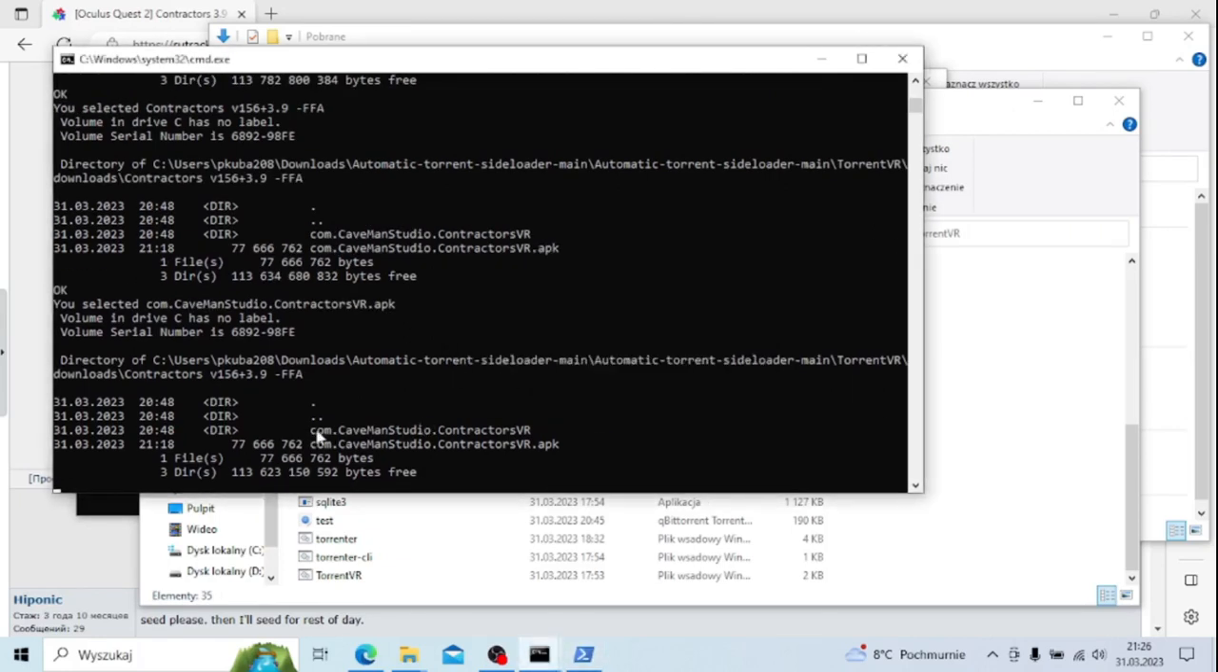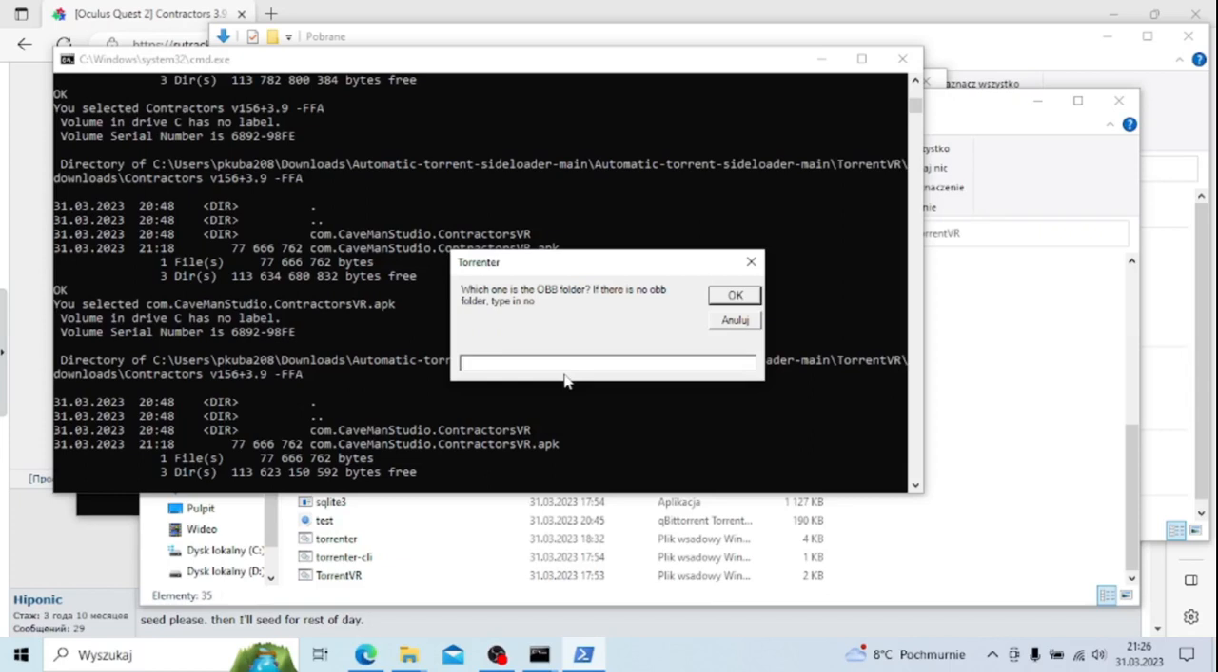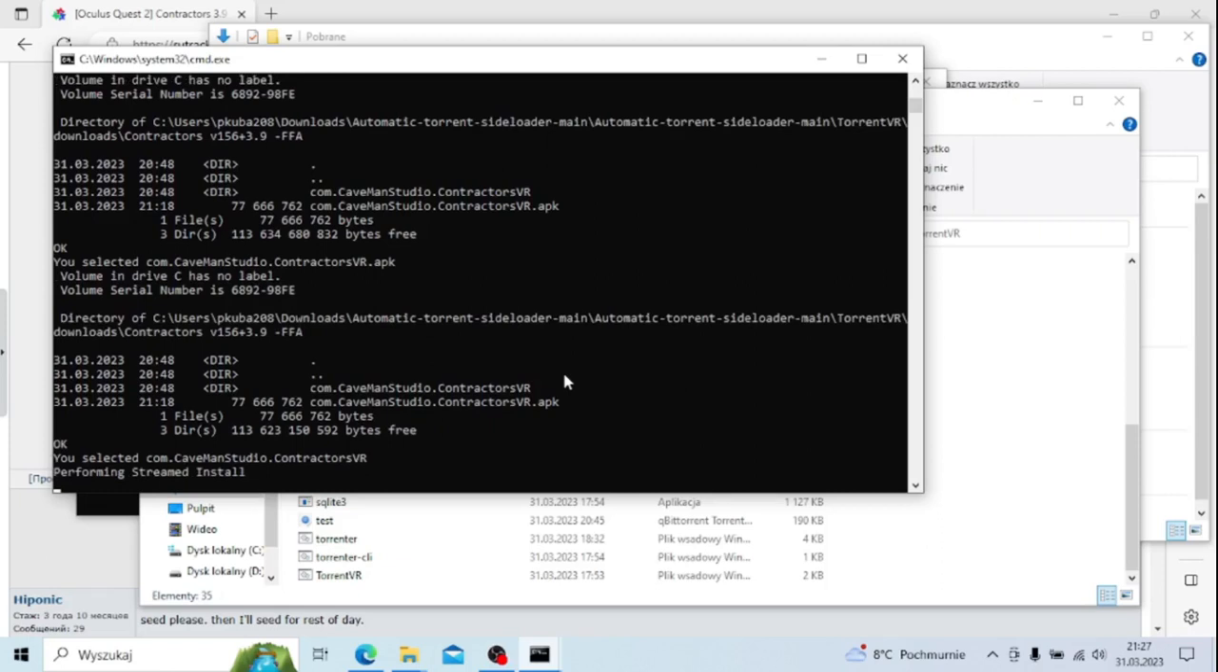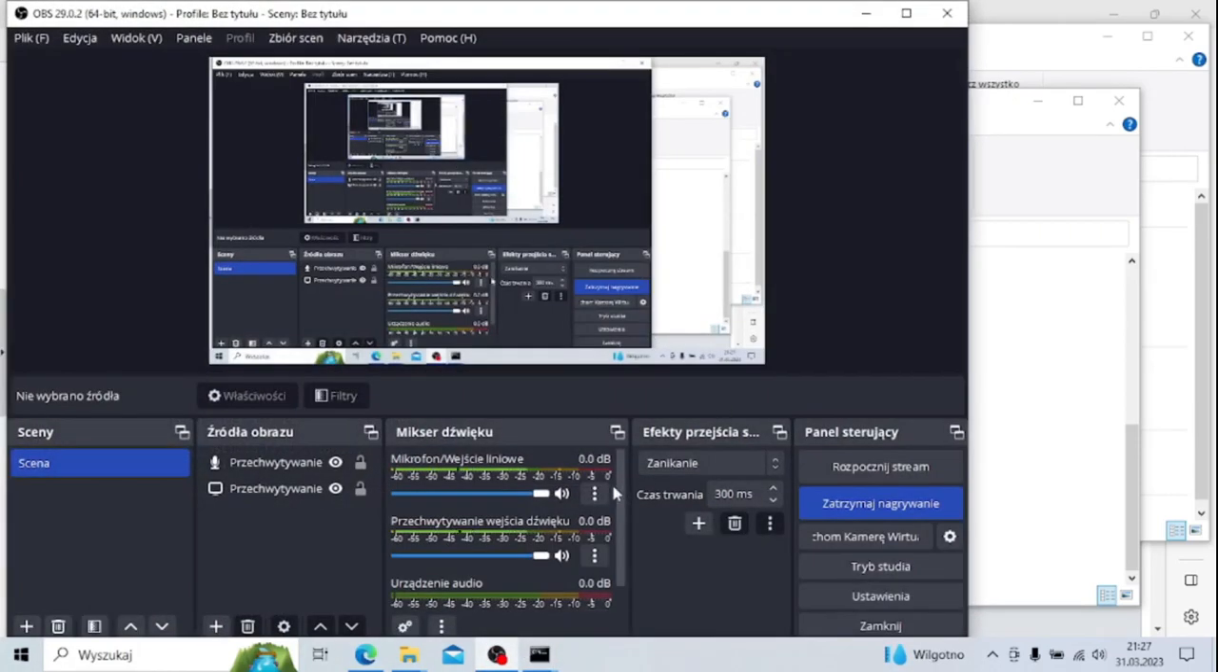Now it's asking for the OBB folder. Copy that, paste it right here. And if you don't have one, then you can just type in no or anything else, and we'll just skip that step. Now it will do its thing. I'll mute my mic since it can take a while over wireless ADB.